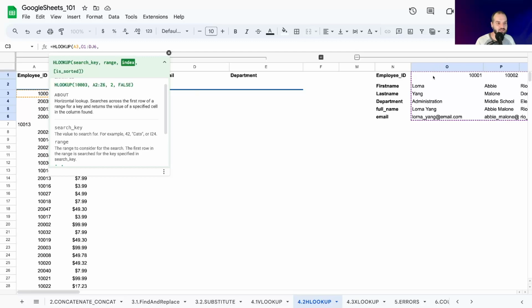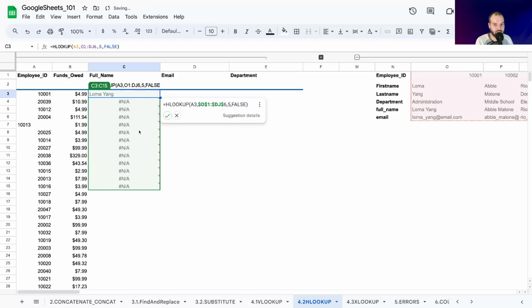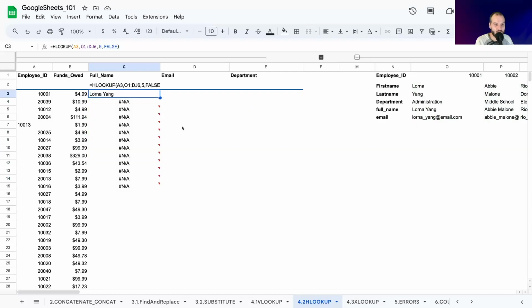Now the index, since we're doing the full name, it's going to be, this is 1, this is 2, 3, 4, 5. And then, as always, just do false because you want a true lookup. So that looks good. Now here's what's going to happen. I'm going to start pulling it down, and then I'm going to get errors. It actually suggests this. So it suggests keep the reference up here. I'm going to say no.